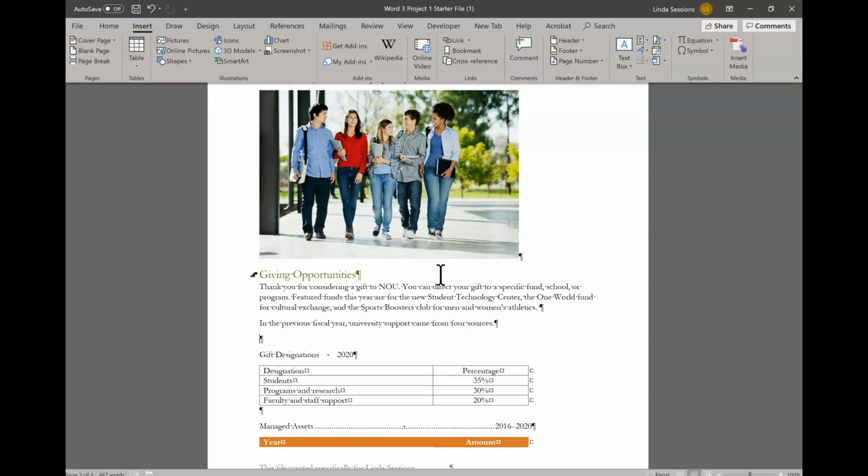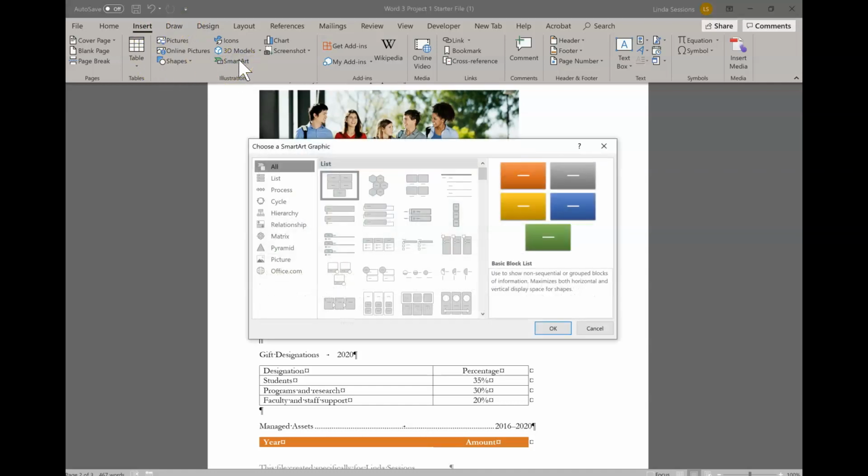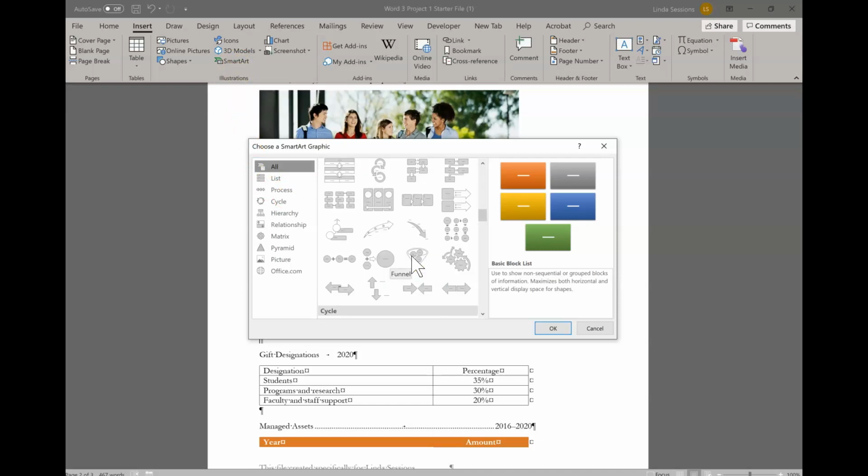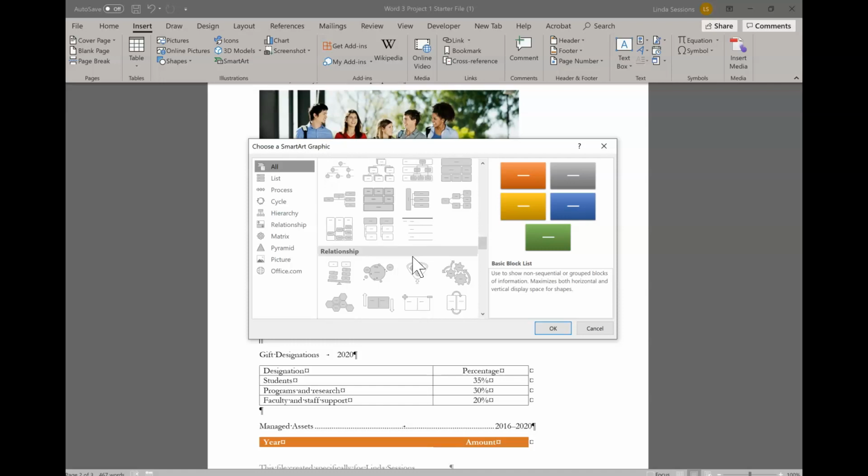Now we're ready to go to number 7. Linear Venn SmartArt. So we want to add some SmartArt. So we're going to go to this blank paragraph underneath in the previous fiscal year paragraph, and we're going to come up here to insert SmartArt, and we're going to come down here and find the linear Venn process.